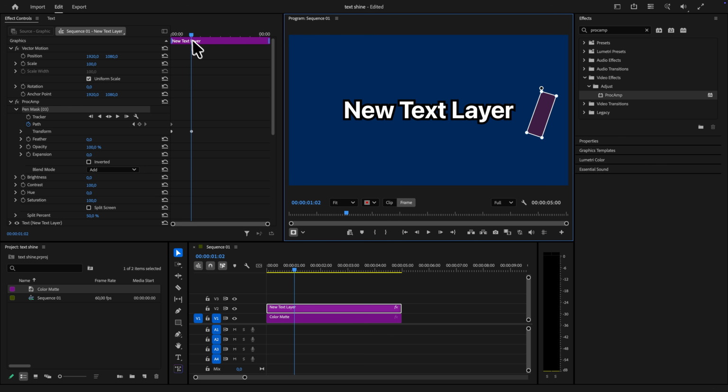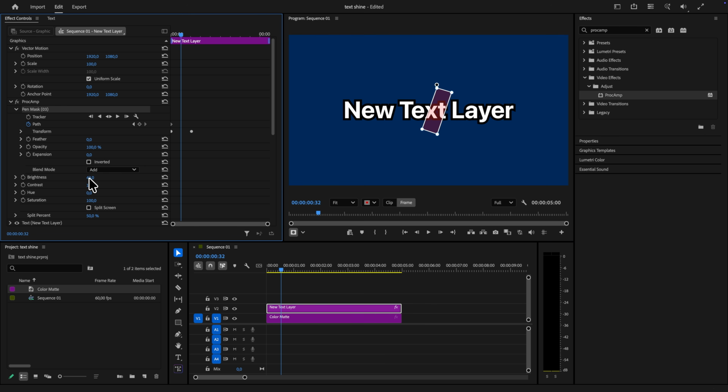Now to get the shine effect, simply set the brightness value to around 80 and also increase the feather to smoothen out the shine effect.